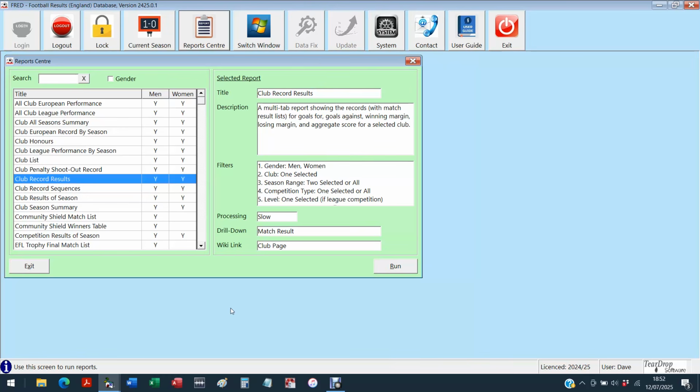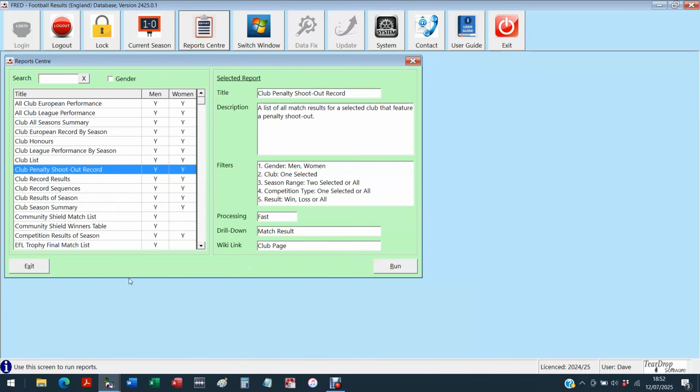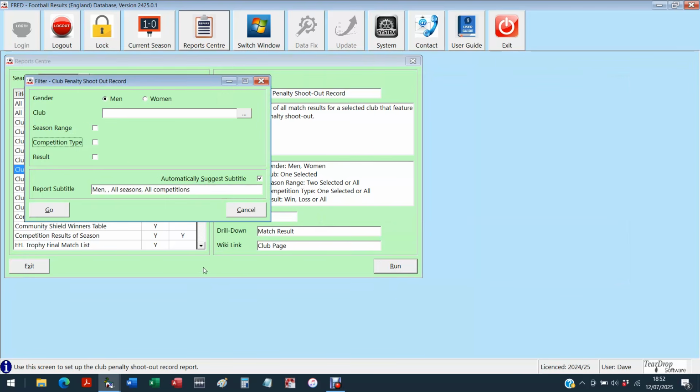We'll start off with, let's have a look at the club penalty shootout record as our first report. Okay, so here it is. It's a list of all match results for a selected club that feature a penalty shootout. Let's have a look at the filter. So you can select either men or women, select a club. So let's select AFC Bournemouth.